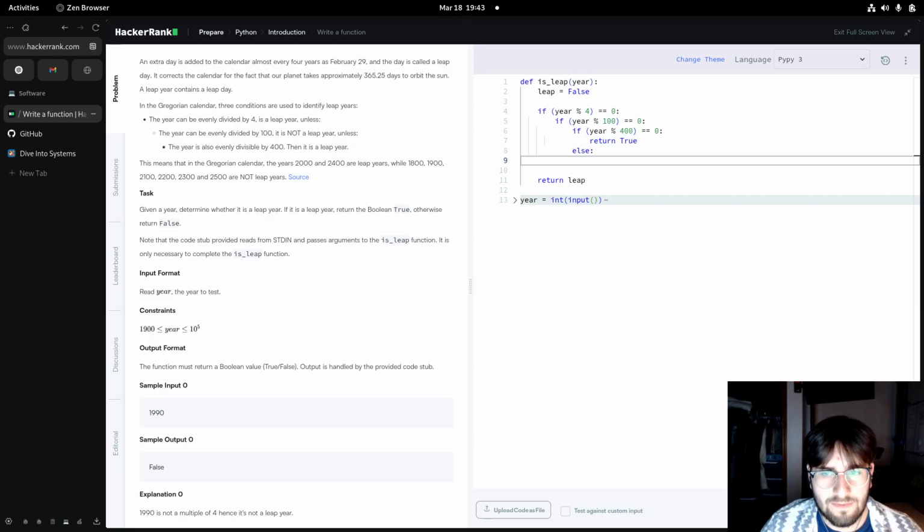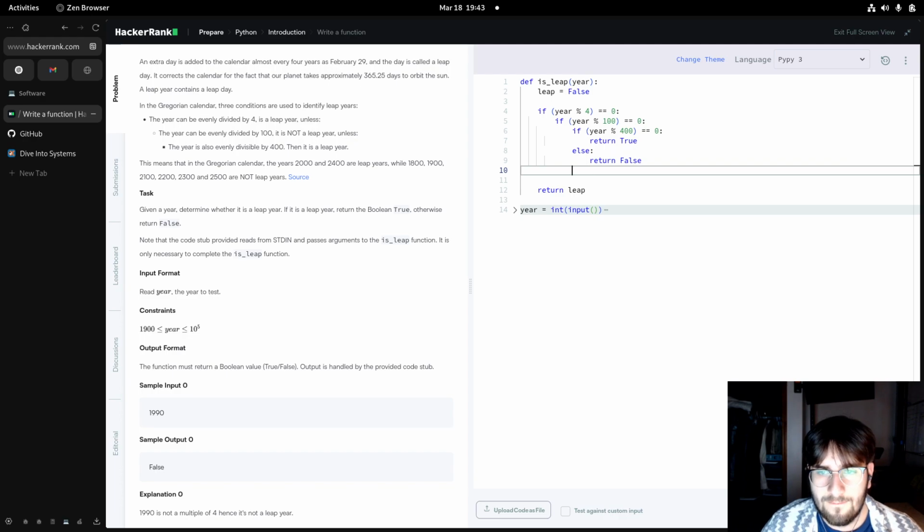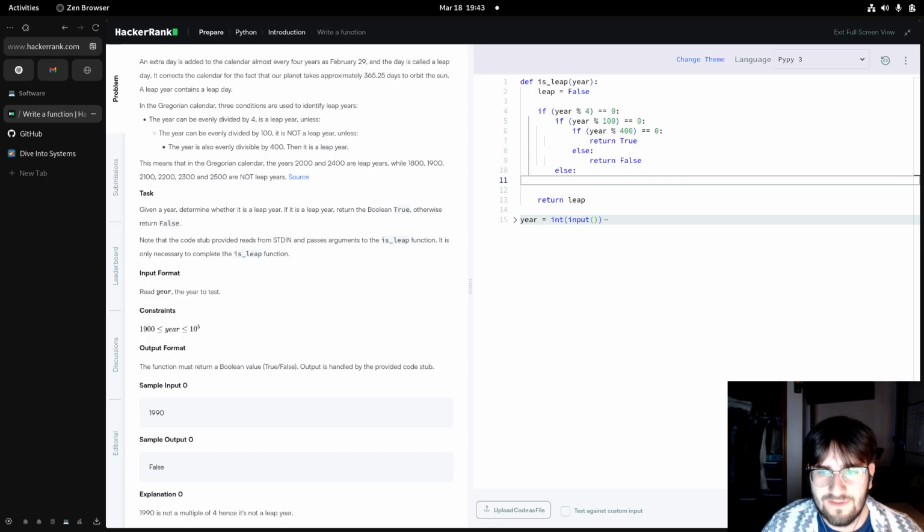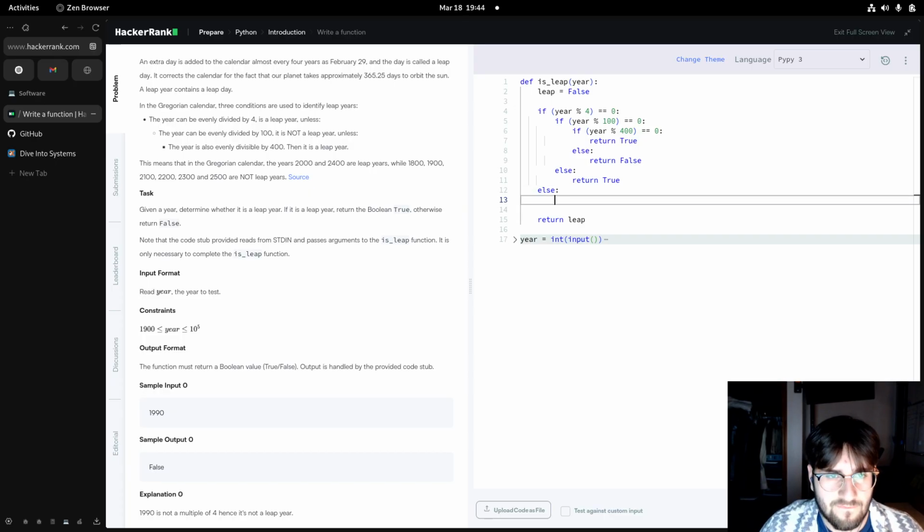So the else of this would be return false. The else of this would be, so if the year is in fact divisible by 4 but it's not divisible by 100, then return true. Wait. If the year is divisible by 4, it's a leap year. If it's not, this is just return false. So I don't actually have to. I guess I just say leap.